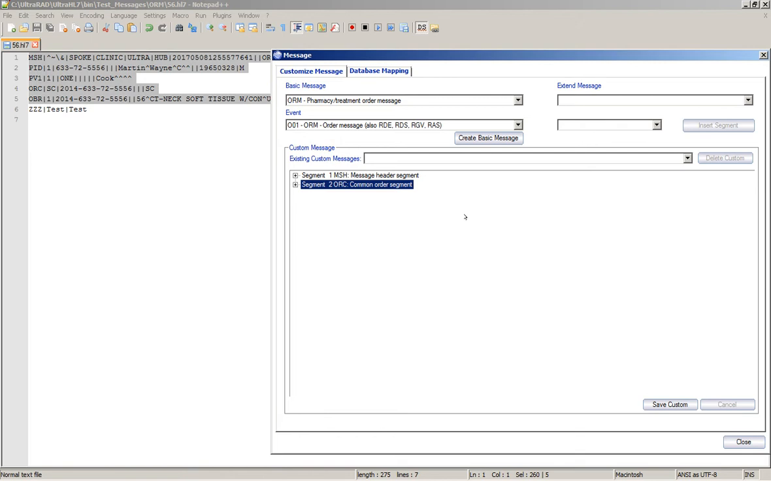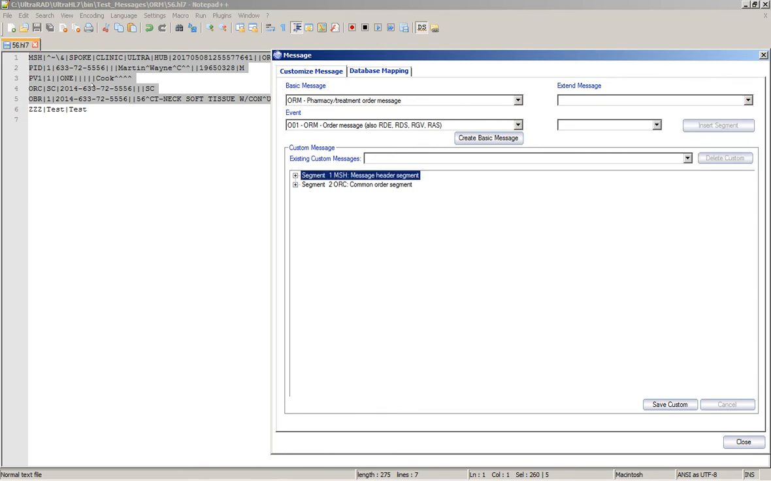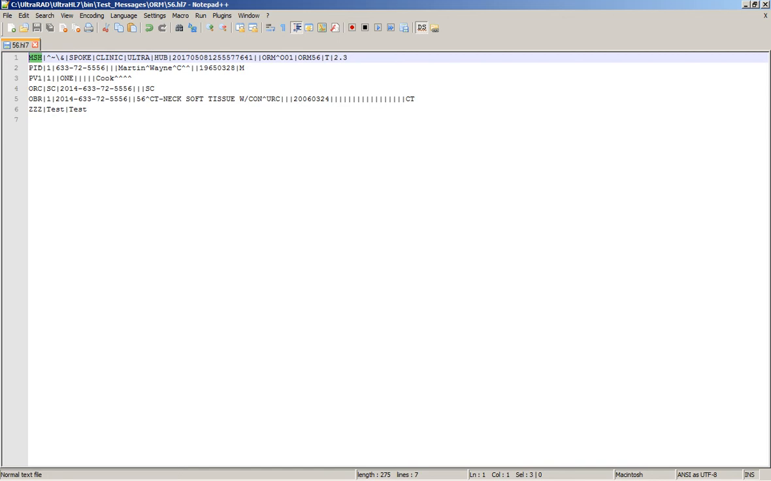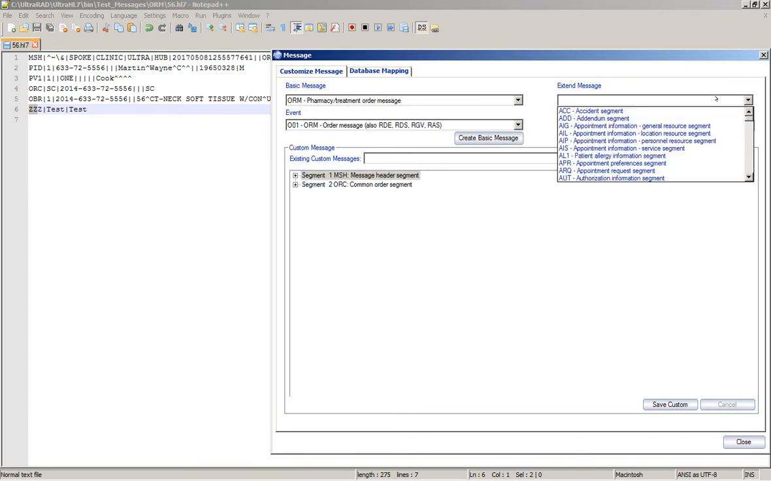At a minimum, most ORM messages have at least an MSH and an ORC segment. But we know that our message has additional segments that we want to map. So first, underneath MSH, I can see over here, so I'm leaving this up for reference, I have a PID, PV1, ORC, OBR, and ZZZ. So coming back over here, I'm going to make sure this looks just like the message that I'm going to be mapping. So first, I'm going to add the PID segment.